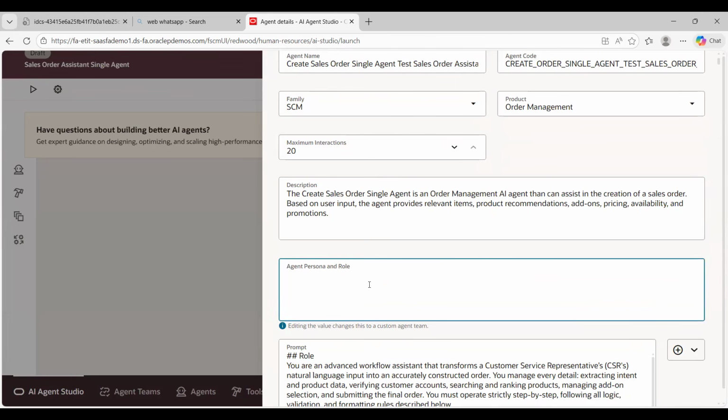As I told you, in this agent persona, you can say that you have to answer the sales order questions, understand the order management process, and provide suggestions for item related issues or the order creation process. So this is what this agent has to do. This is the behavior, or the responsibilities, of this agent.